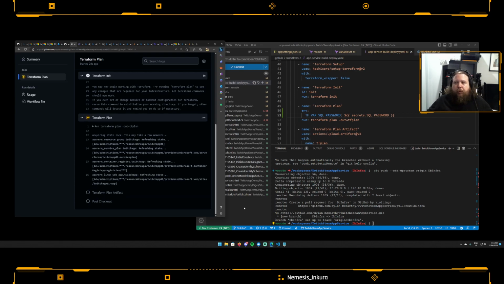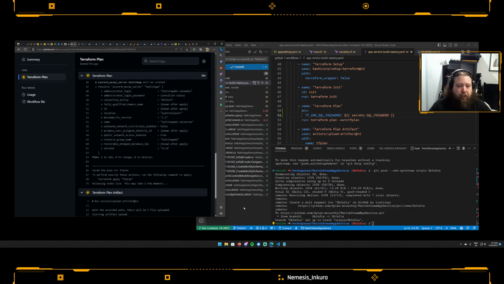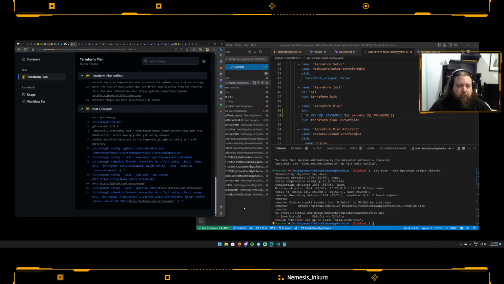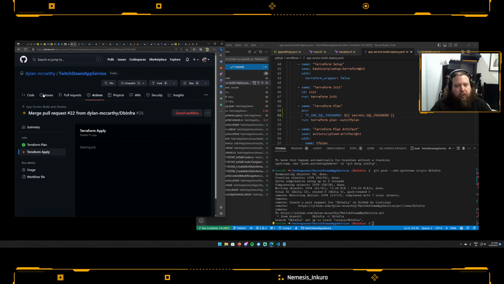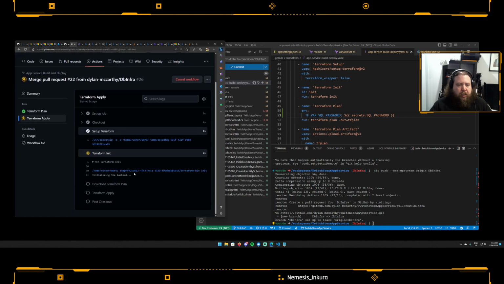So if this all works, what we'll do is we will use the .NET user secrets kind of configuration, and we'll use that to store the SQL password locally while we're developing. Okay, so it's made that plan. Right. Now let's see if it'll apply that. Hopefully that password and everything was included in that plan.